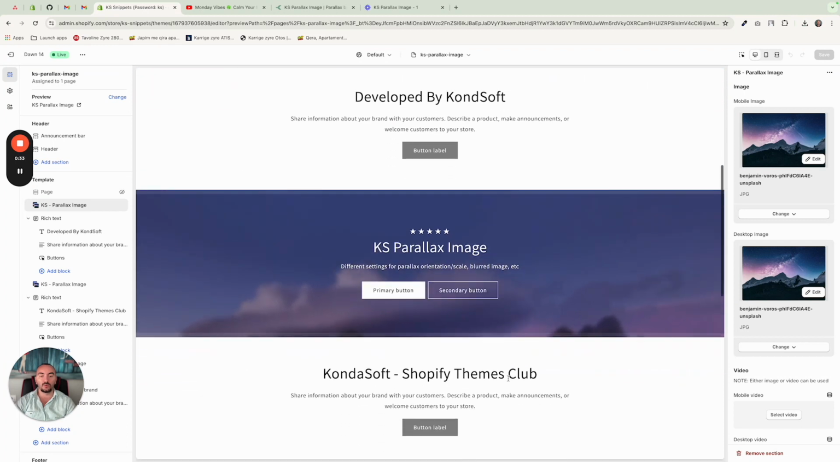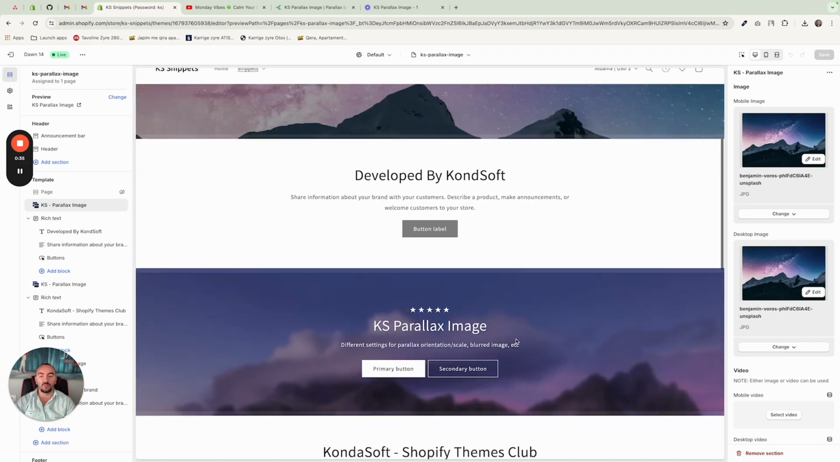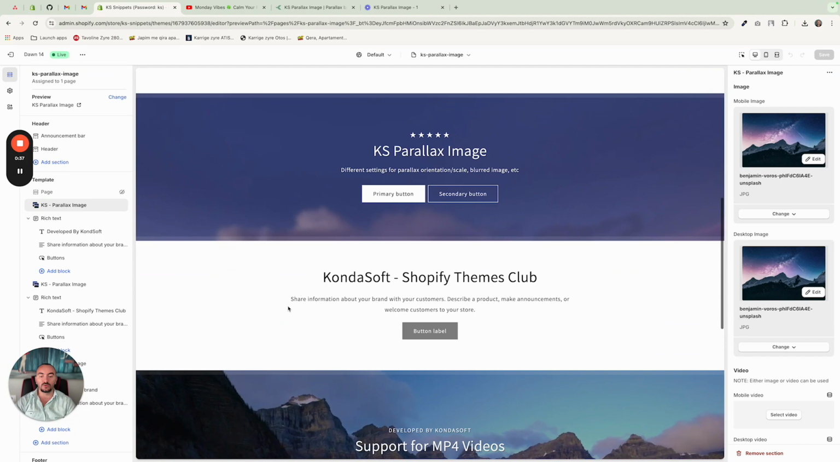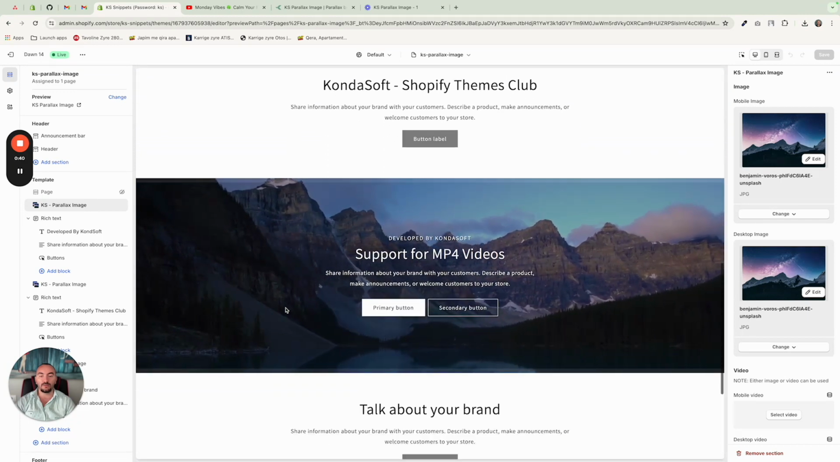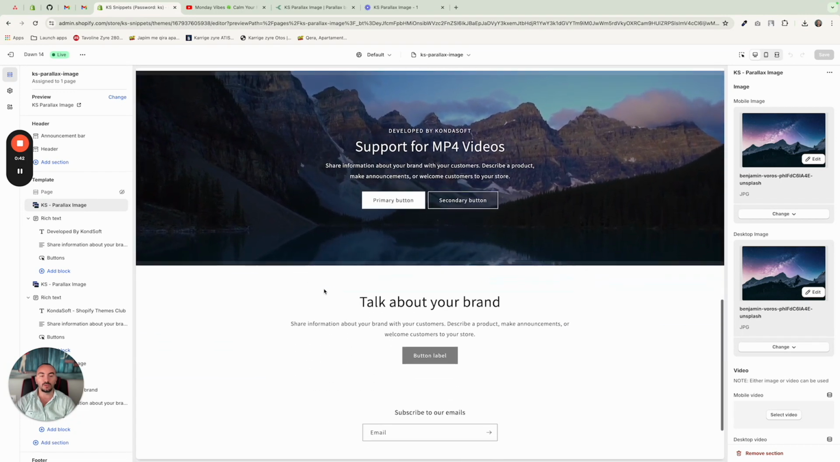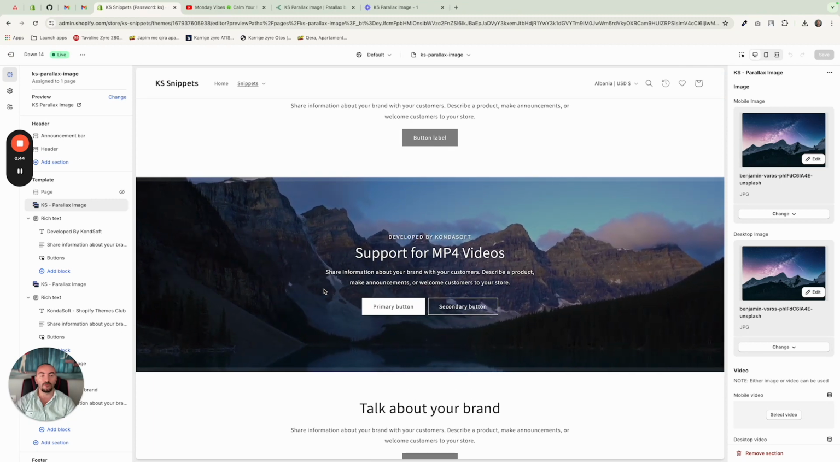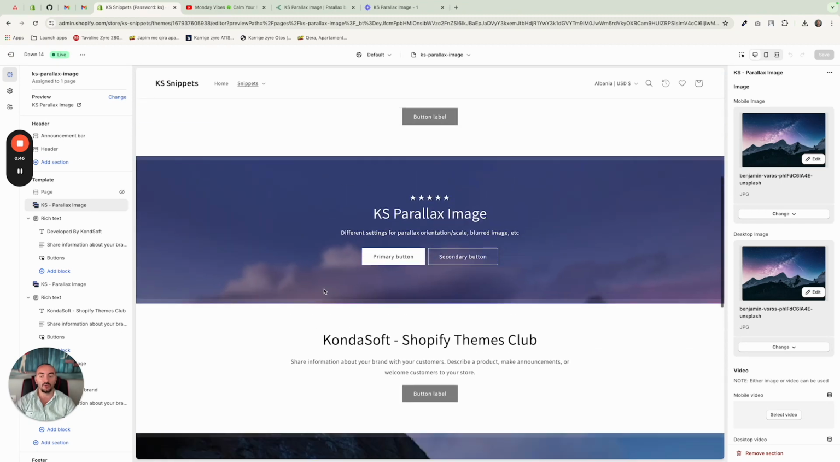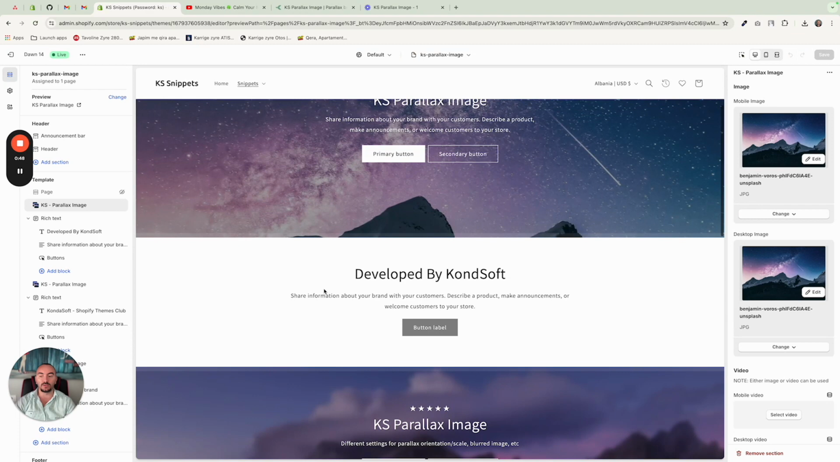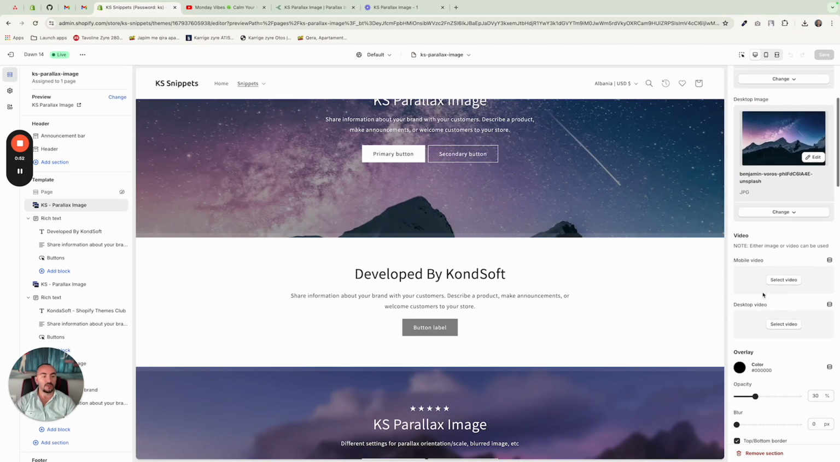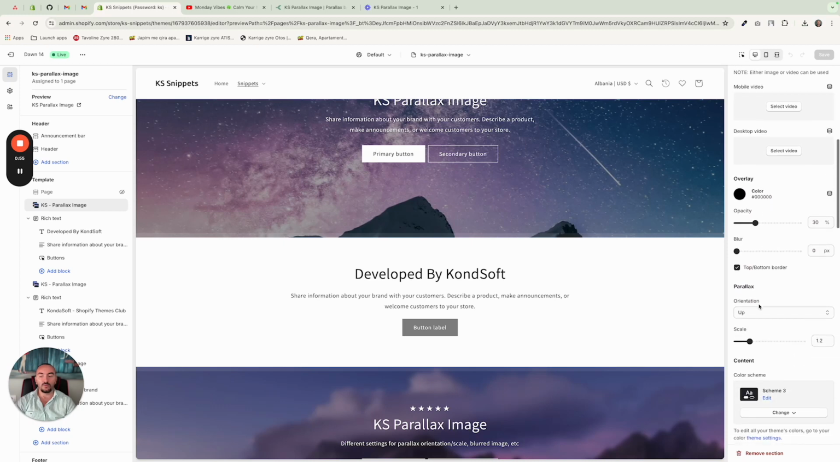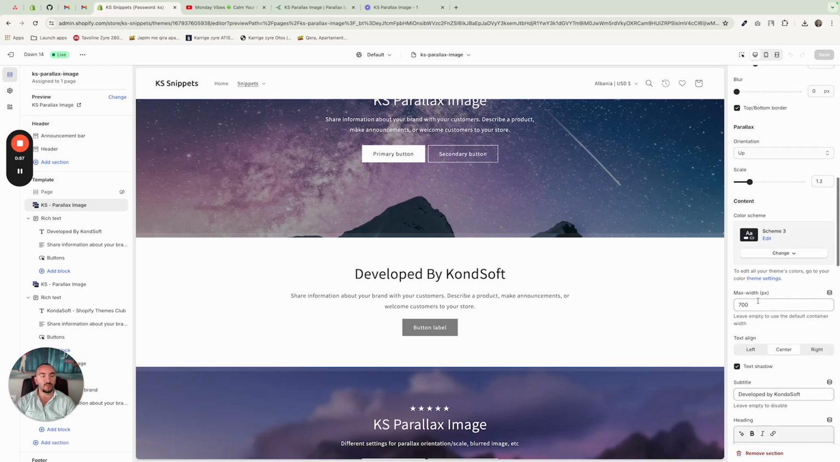Also, it is important to note that besides support for images, this snippet supports the parallax effect for MP4 videos as well. Okay, first we're going to check the installation, which of course is very simple and straightforward. Then we're going to check the various settings and options that we have on the admin side.